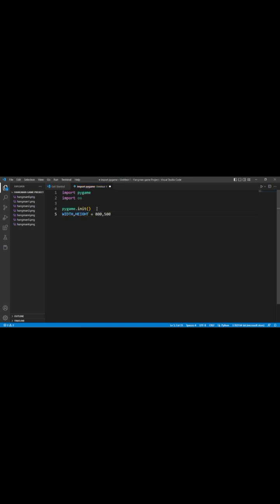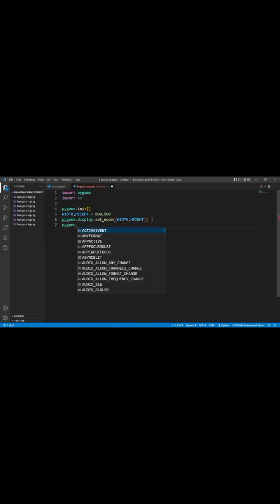Now to actually tell Pygame that we want our width and height to be this, what we need to do is we'll write here pygame.display.set_mode, and inside the brackets we'll write width and height. So next we'll define the name of our game. For this we'll write pygame.display.set_caption, and we'll write "Hangman Game" in a string.